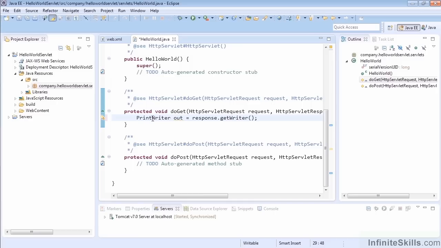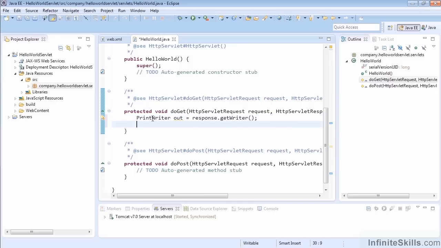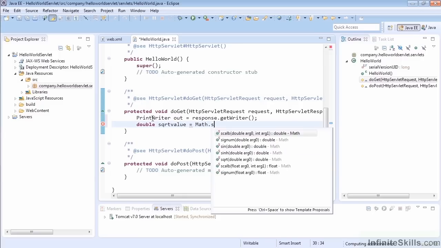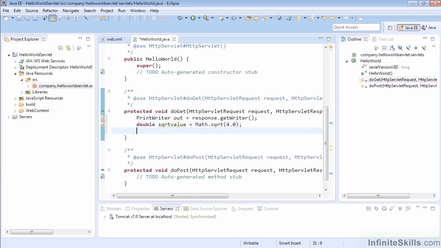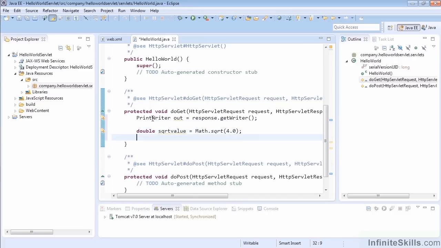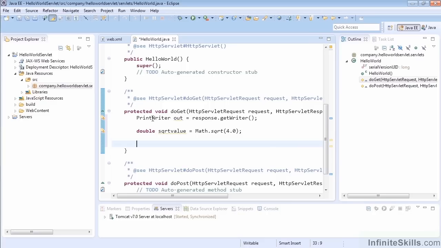And then what we need to do is some basic Java code so that we can prove that we can do something. So let's do something very simple, like get the square root of 4. So here we'll do a double sqrtValue equals Math.sqrt(4.0) so that we have a value. That proves that we can do any Java code that we would expect to see in our actual servlet if we so desire.